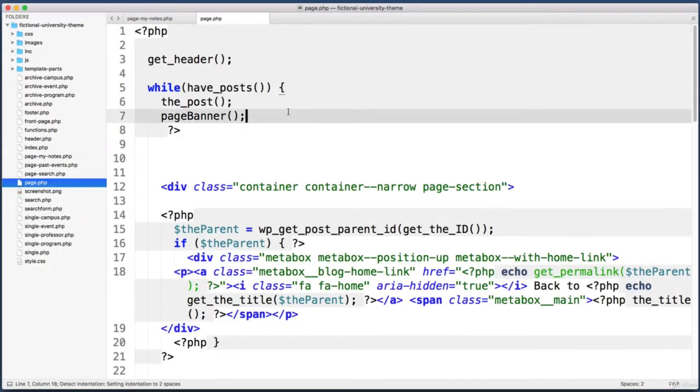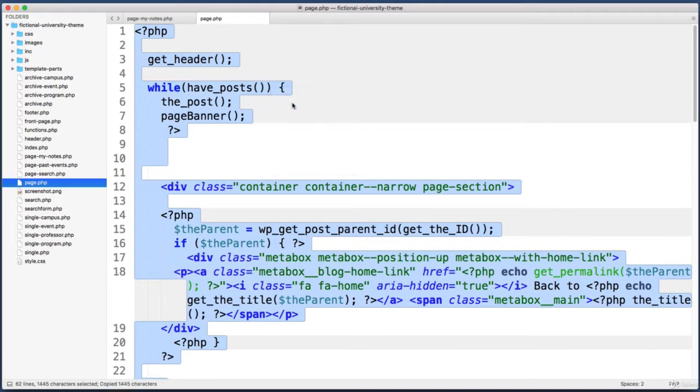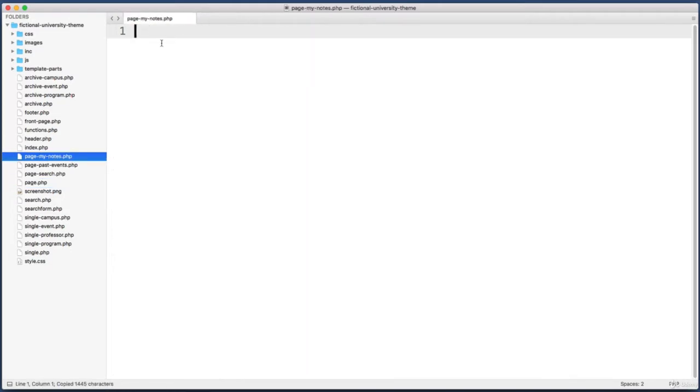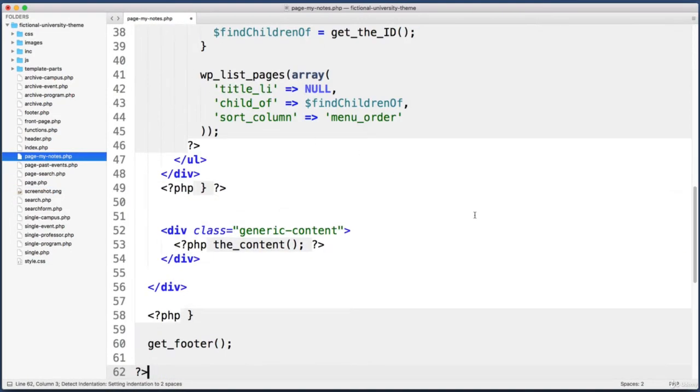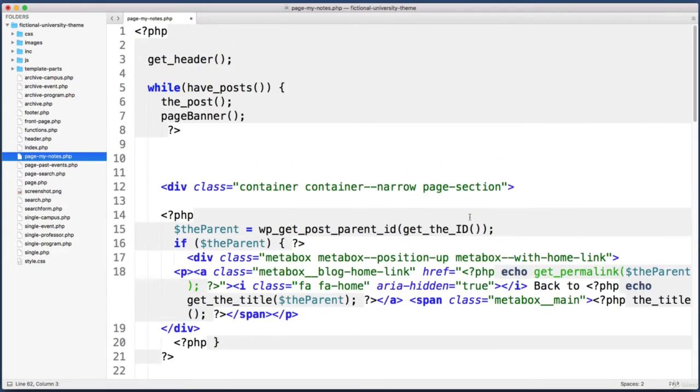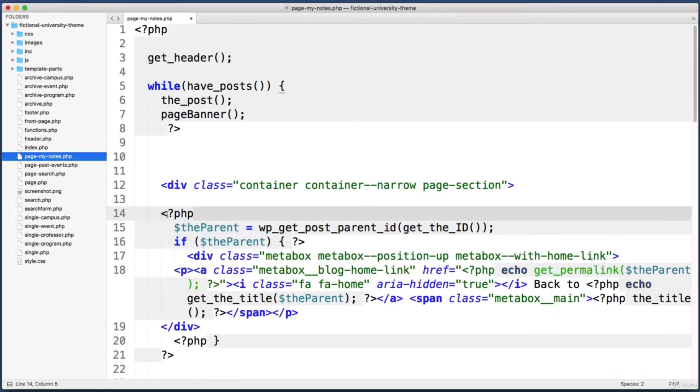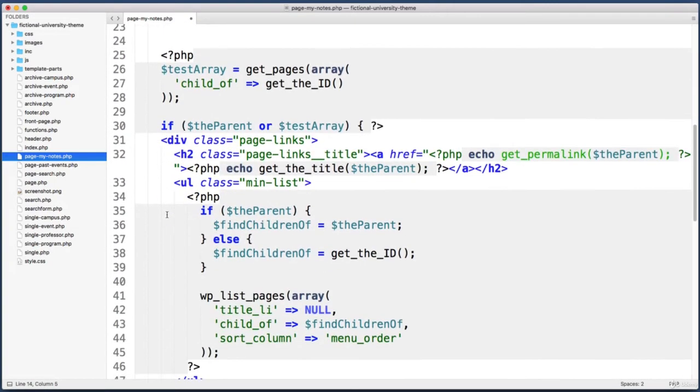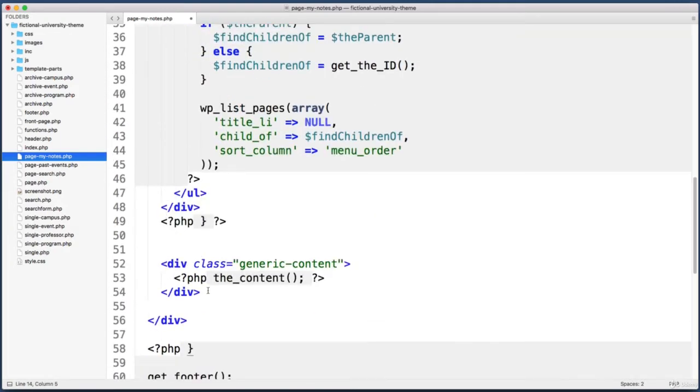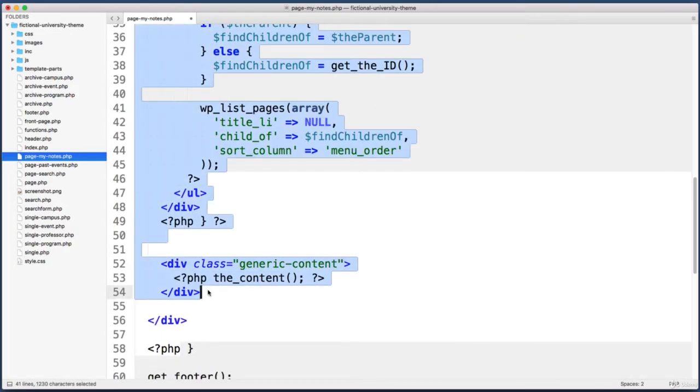So in page.php, let's just copy everything into our clipboard, and then back in our brand new file, paste it in. And then let's scroll up to the very top, and we can actually get rid of most of this code. So we want to keep this div with a class of container, but right below it, let's start deleting from the beginning of this PHP block here, and let's select all the way down to include this div with a class of generic-content. Let's just delete all of that.